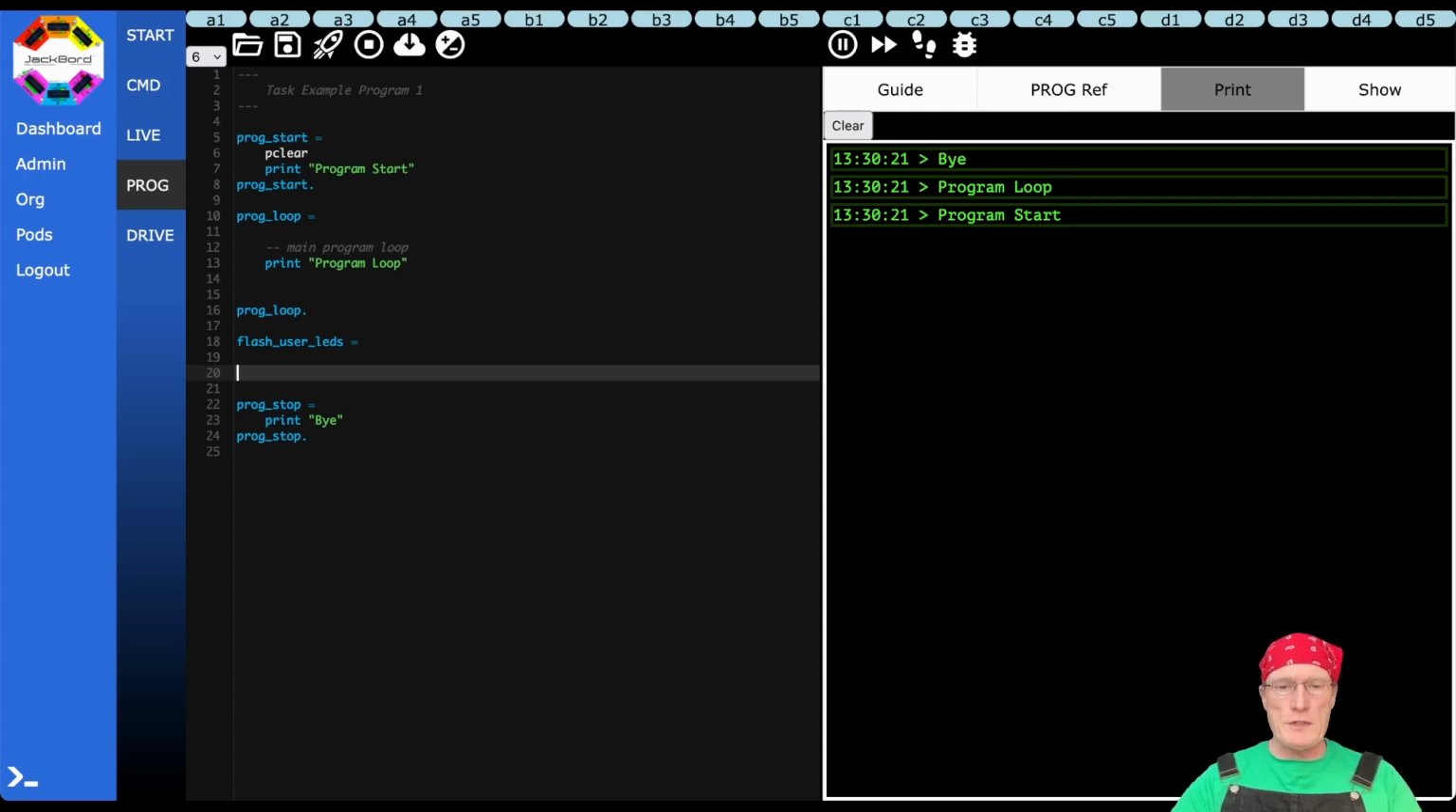And then I want to finish the task by again using its name at the end followed by a full stop. So that's my user task.